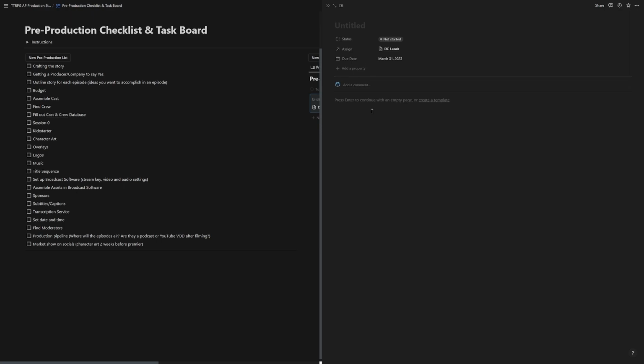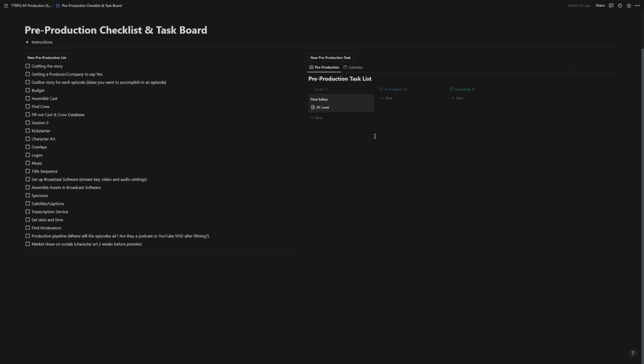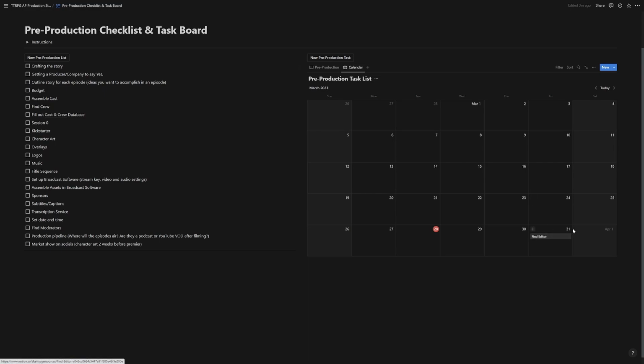If you need to add more properties, you can, and you can add extra information here. You'll want to title the task, so I'll title it Find Editor. Then click Close, and now under the To-Do, I have Find Editor. I see it's assigned to me, and I can move it along to Progress and Completion. If I click the calendar view, that will show me the due date for every task. So as you can see, I have Find Editor due on this Friday.